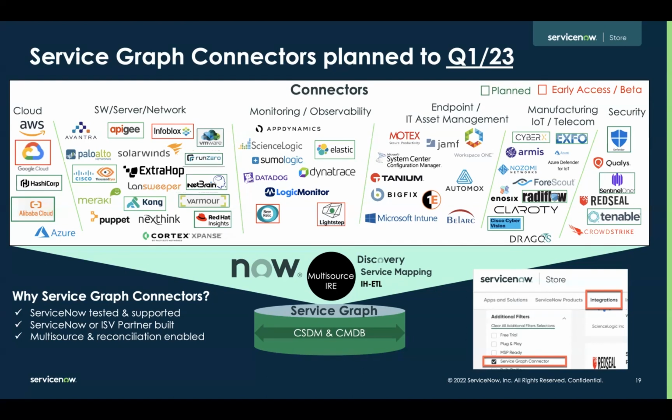Customers are really clamoring for more data sources and updates to these connectors as we continue to grow the number we support. Like I said, we've got 38 now, and we plan to have another 15, I think it is, throughout the next year or so. So it's a quickly expanding list of partners that we have connectors for.